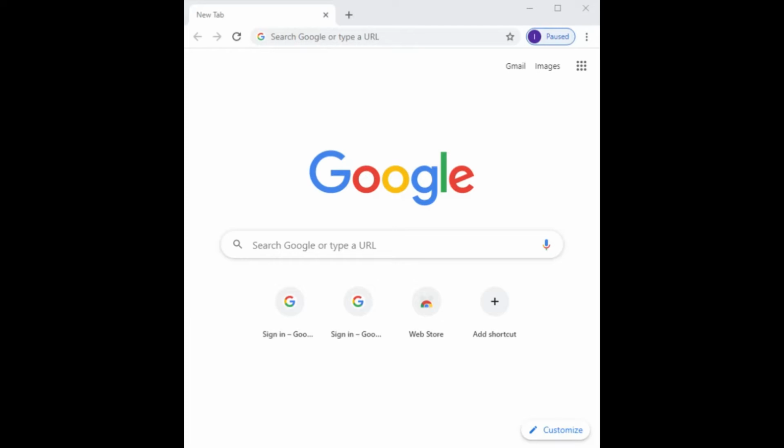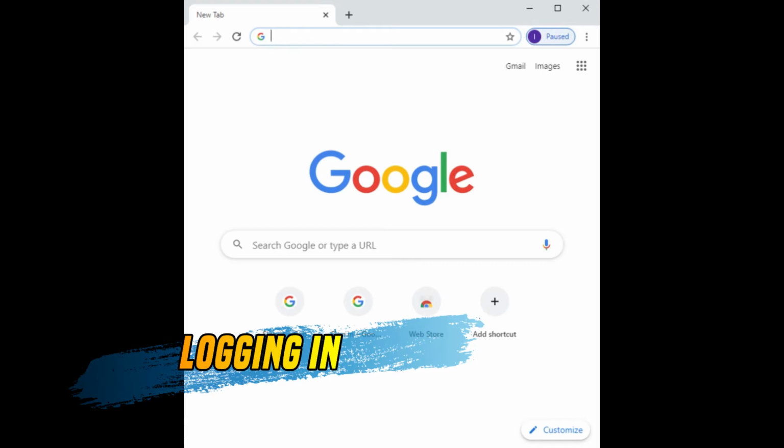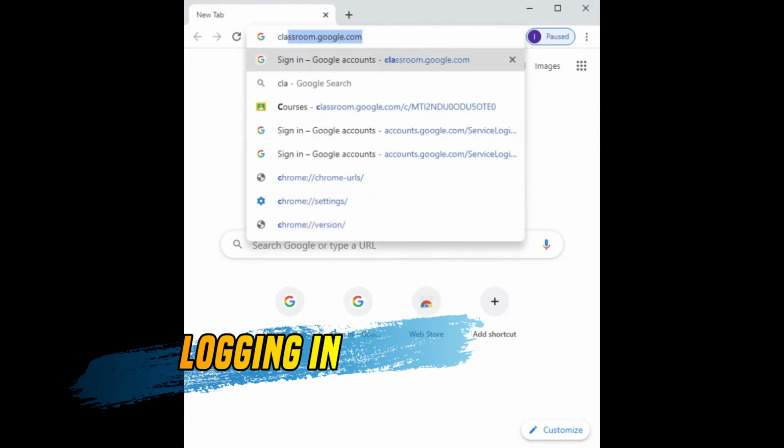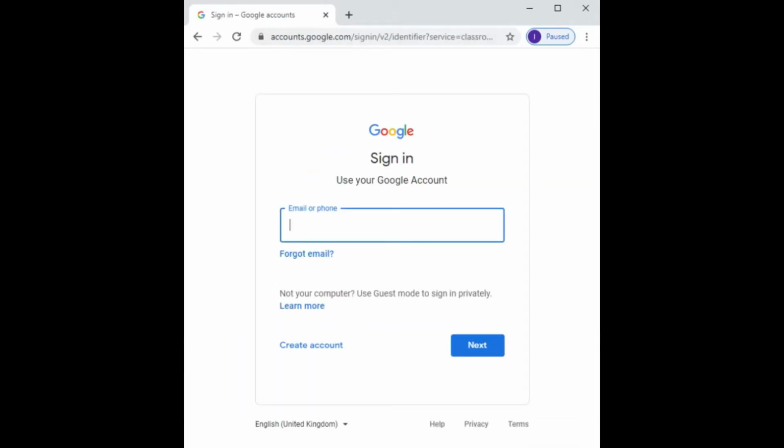Let's see a few steps as to how you're going to log in. If you've never been to Google Classroom, you can go to a browser, preferably Chrome browser, and type classroom.google.com. If you're using a phone or a tablet, you can download the app and follow the instructions in the school website to connect to Google Classroom.